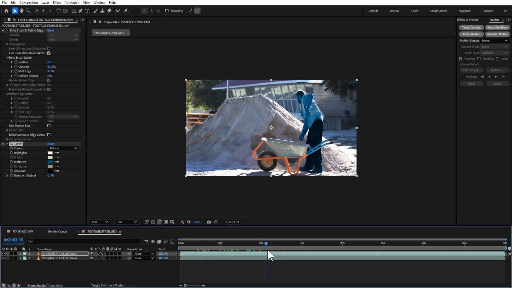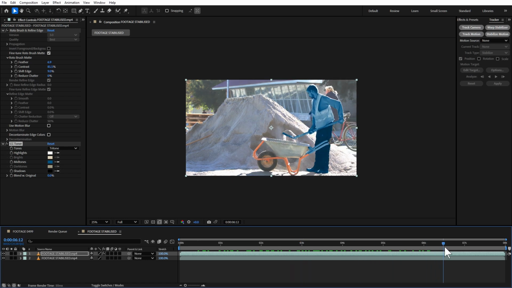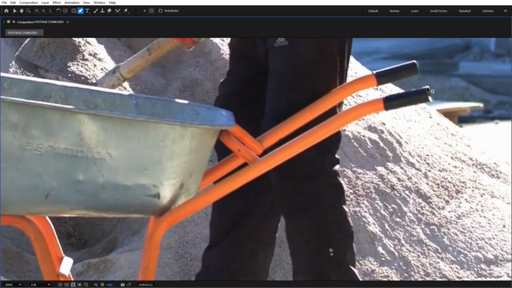The handles are affected also. With the effect, we can extract the layer and place it at the top to correct it. Manually mask out the layer and place it at the top by moving it.